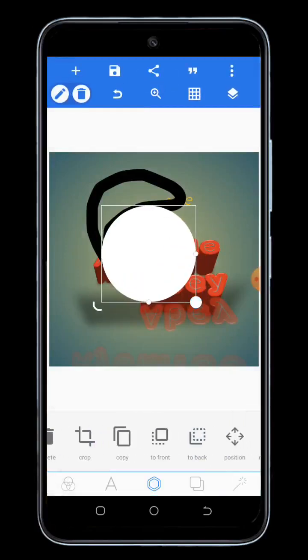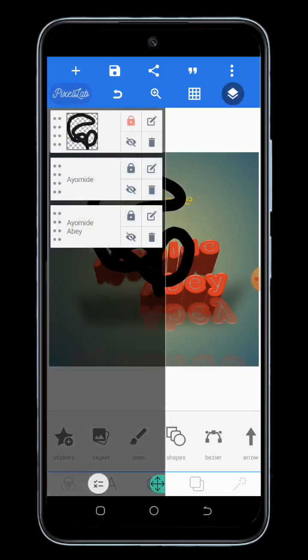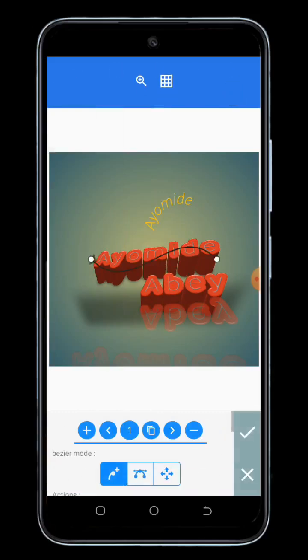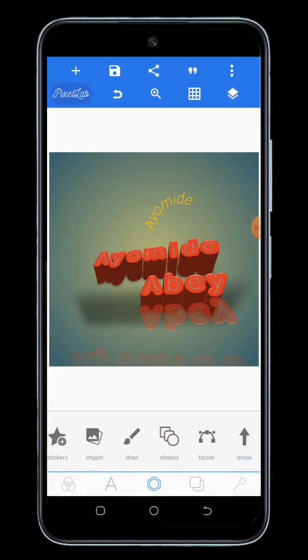Alright, so I'll delete this. I'll also delete the drawing as well. So Bezier. This Bezier is commonly used to create curves in flyer design. It's commonly used to create curves. So later we are going to talk about how you can use this Bezier tool. Alright, let us continue. I'm going to delete.